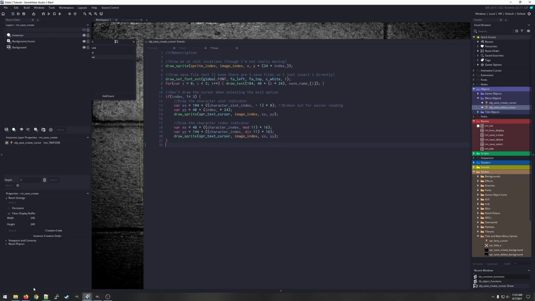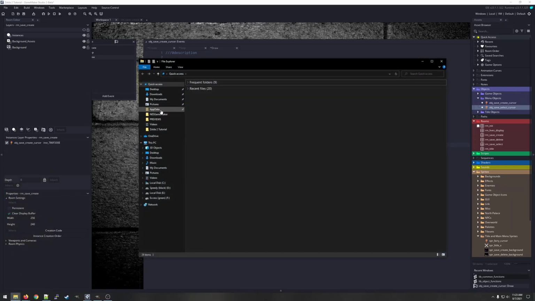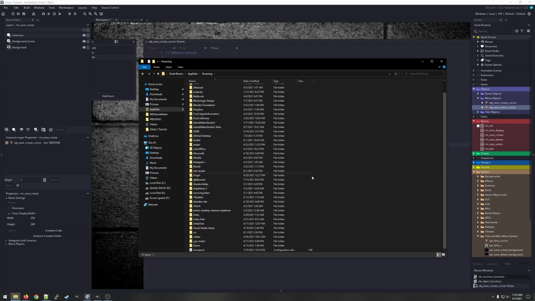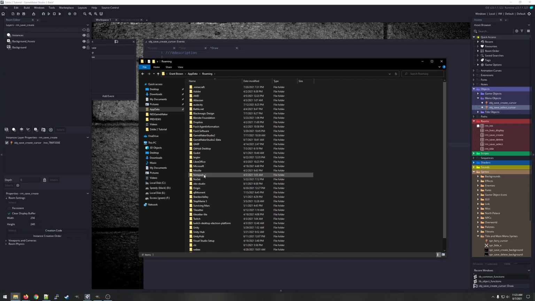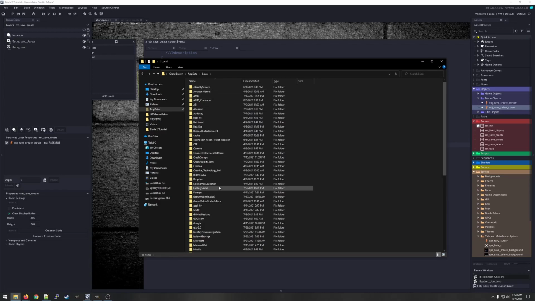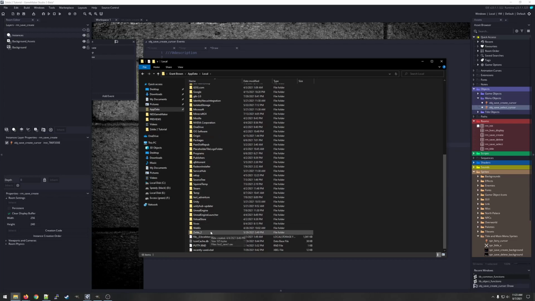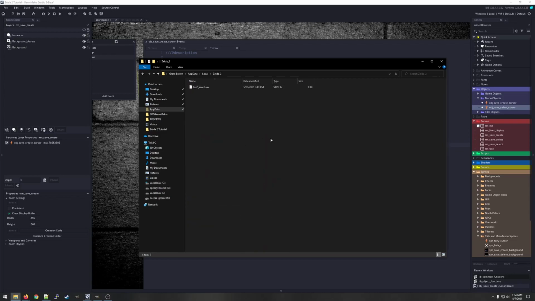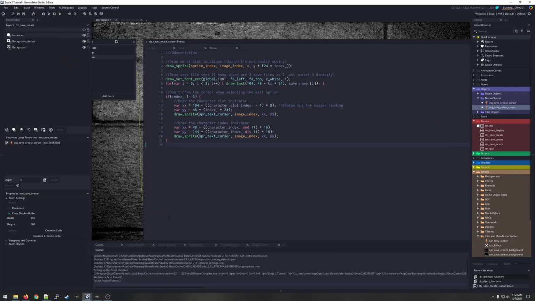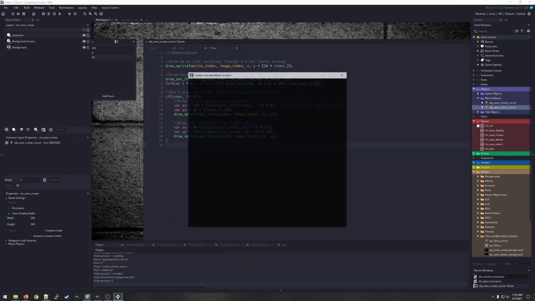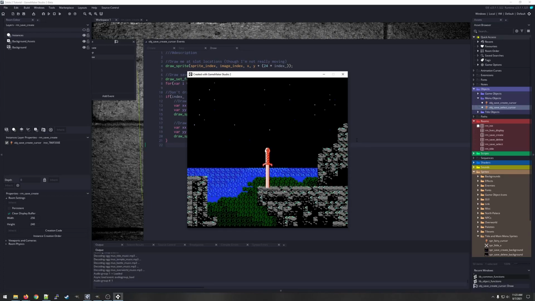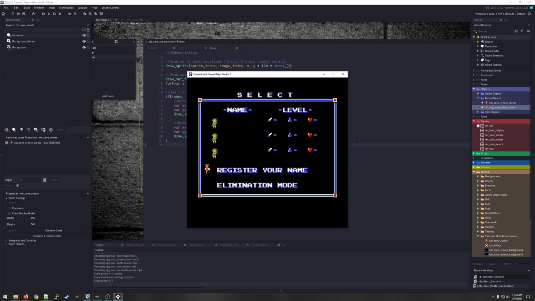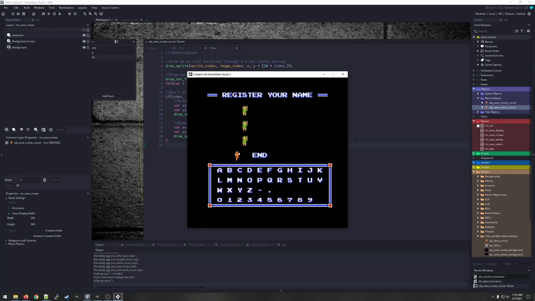So let's see here. Pop open our file explorer. Jump over to app data, roaming. Is it roaming? Where all the games get put? Can't remember exactly. We'll find out in a second here. Actually, there it is. Zelda 2. Open. Jump over to our save.